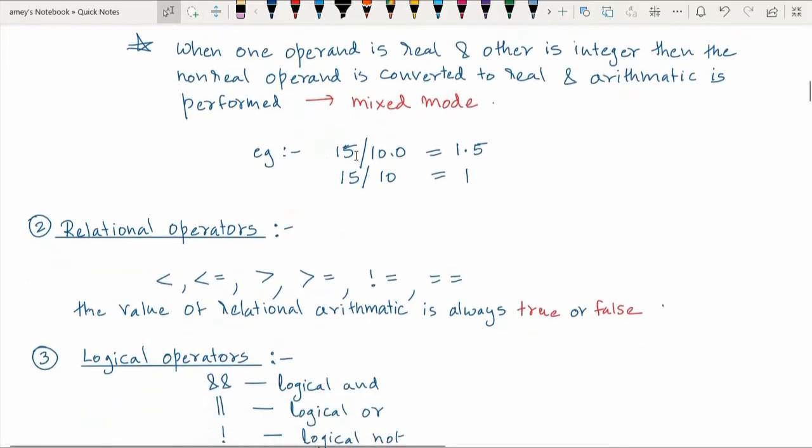For example, you have 15 by 10.0. You see that 15 is an integer value and 10.0 is a floating point value. So in such mixed mode expressions, since 15 is a non-real number, or integer, 15 will be converted to a floating point number, and then this floating point or real division will be produced, and as a result you will get the answer as 1.5.